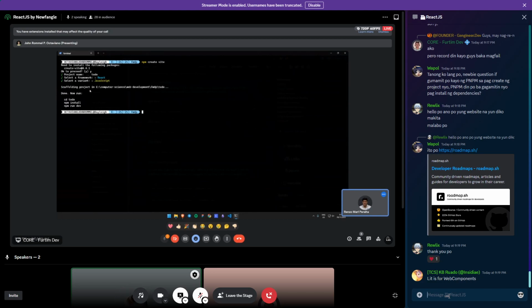So yeah, we'll change directory to that folder, to-do. And then we'll say npm install to install lahat ng packages na kailangan for React.